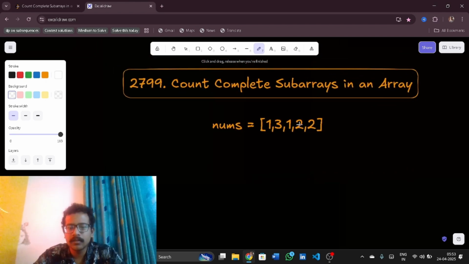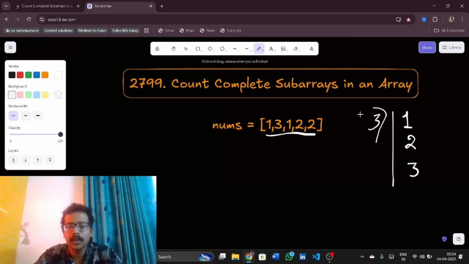Let us see whether brute force can work here. Let me give you the intuition for brute force first. Firstly, I'll take how many distinct elements there are in this array. There is 1, there is 3, and 1, then 2, yes, 2. So in total there are 3 unique elements in this array.